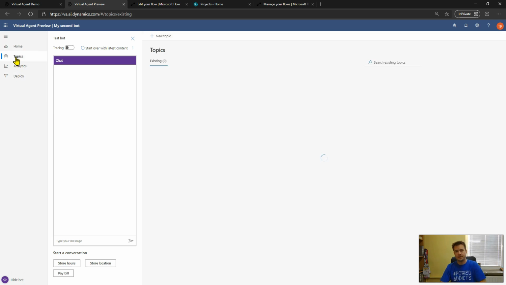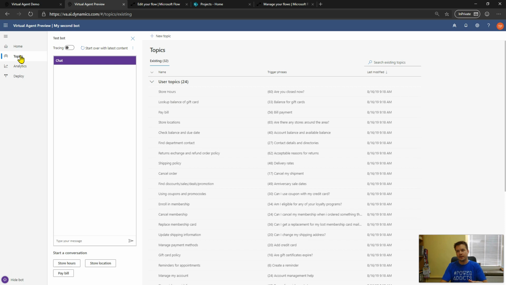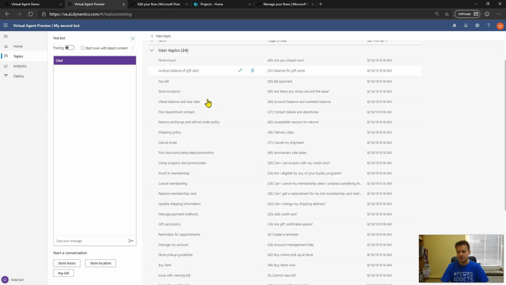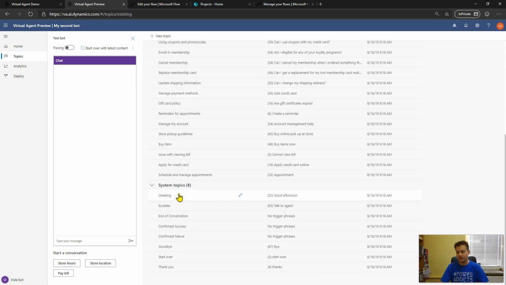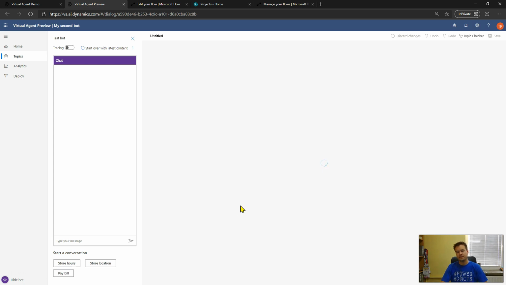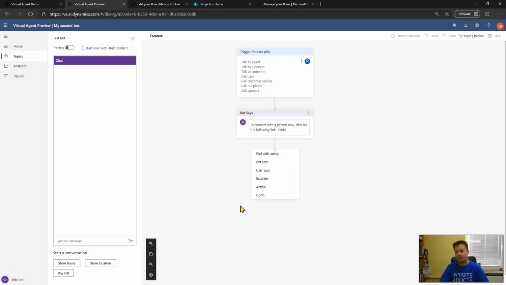First, the topics. Topics is like a list of keywords that can be used to trigger a specific conversation with a bot. So you can see here there are a couple of predefined topics, like the user topics, and also a list of predefined system topics. Some of them you will have to change, like for example the escalate topic. You have to change it because it doesn't have defined any sort of information on how this escalation should work. So once you decide to escalate a conversation, the bot right now by default will just show you to connect with the person, blah blah blah, click the link, nothing else.